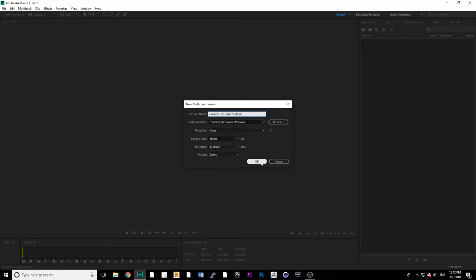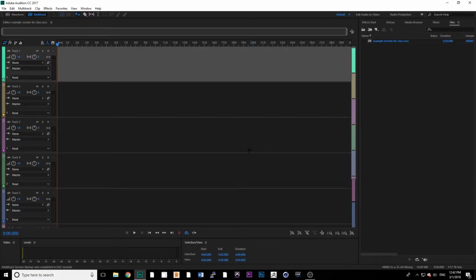Okay, here we go. So I'm going to click OK. And what happens when I click OK is we are presented with multiple tracks in a row. So this is the multi-track section of Adobe Audition. Let me give you an example of what this is supposed to do. Here you have multiple tracks to which you can put audio in. And on each one of these tracks, you can put multiple clips.